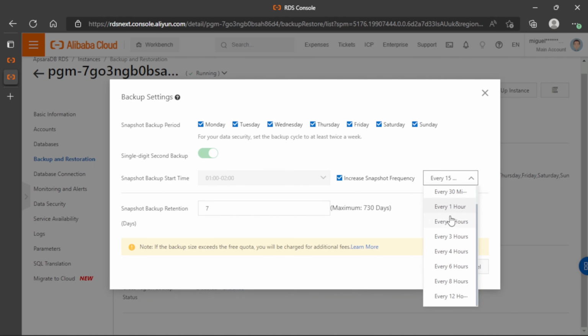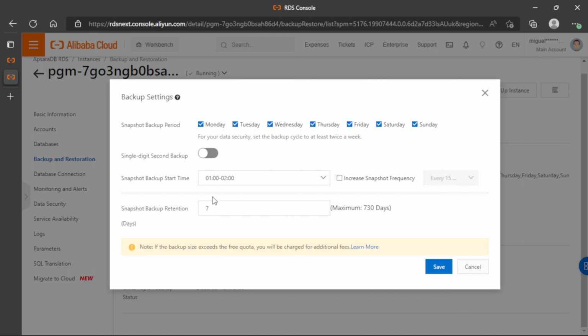So instead of using a specific time, we can create a backup every 3 hours or every 6 hours, for example. So this is more convenient if you need to generate a lot of backups and you always need the most recent data.